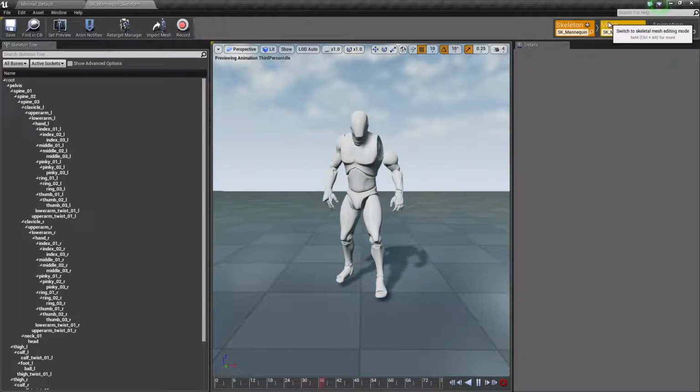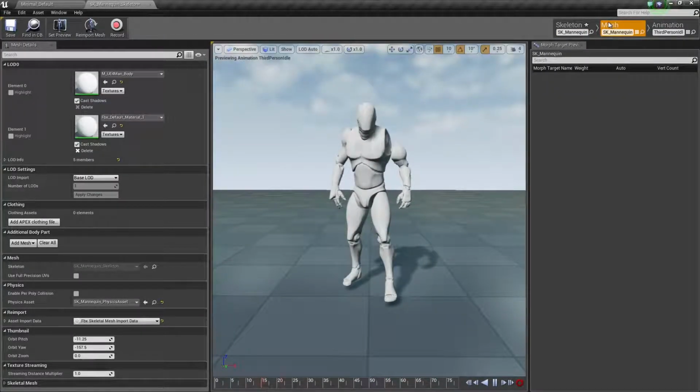Let's actually hop over to the Mesh tab really quickly and talk about it. As I mentioned, this is where you do any kind of modifications to the skeletal mesh itself, like defining the materials for it, the LOD settings, applying clothing or Apex clothing, or any additional information for the skeletal mesh. For the most part, we're going to be leaving this all default, but we will, in a future video, update the material so he has a little bit better material than this.